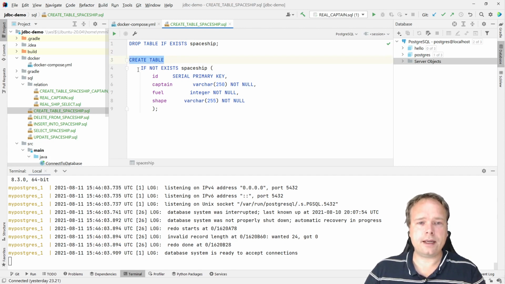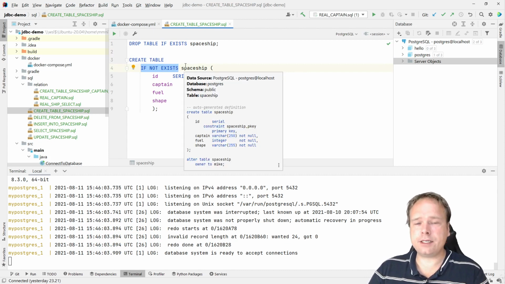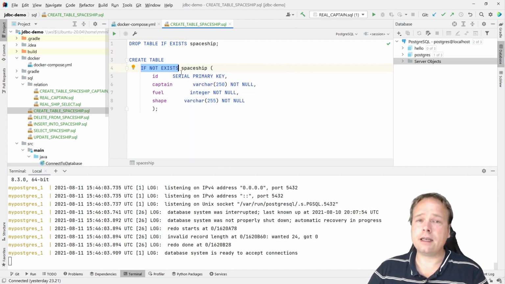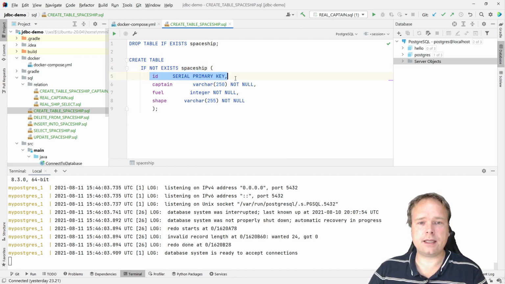Then I create the table, and this part again is not mandatory. If I leave it out and the spaceship table already exists, then I'll just get an error: cannot create a table because it already exists. So it depends on which situation you are in and whether you want that error or not. Then this is the name of my table, spaceship, and this is the ID.